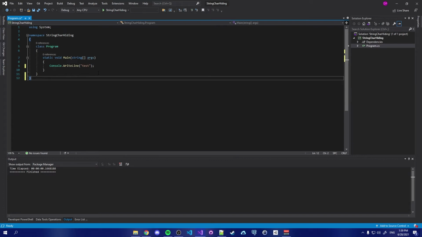So today we're going to be doing a tutorial on how to hide characters in C#. If you're writing a console application, you'll have a star instead of the actual letter of a password or something like that. This is going to be a pretty quick one, so let's begin.